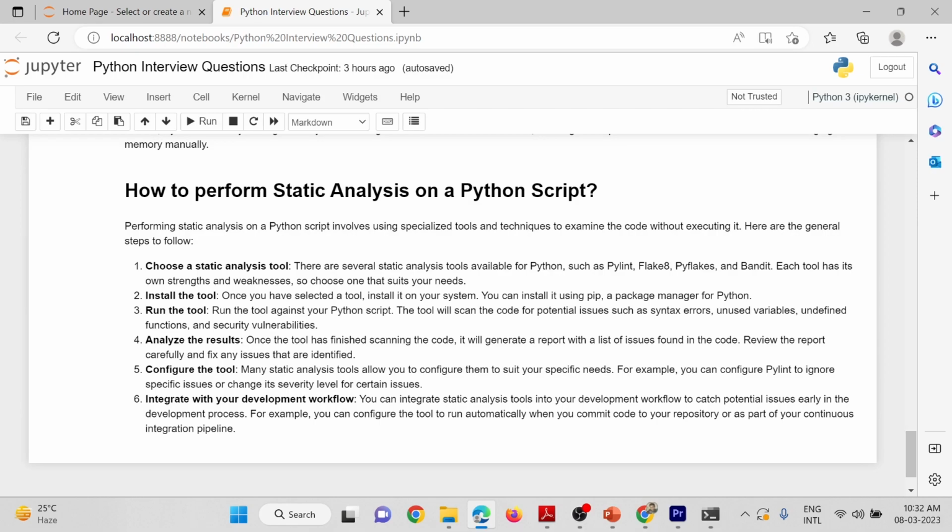Fourth step, analyze the results. Once the tool has finished scanning the code, it will generate a report with a list of issues found in the code. Review the report carefully and fix any issues that are identified.